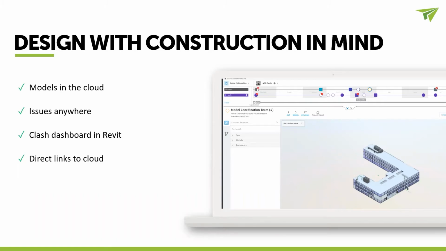So when you do have those weekly coordination meetings, you're dealing with fewer issues, and you're dealing with those that are directly linked into the cloud as well. When you're saving files from Revit, they can also be pushed out into the cloud to be digested by other stakeholders, and for them to be able to do whatever they might need to do with those particular models as well. Okay.